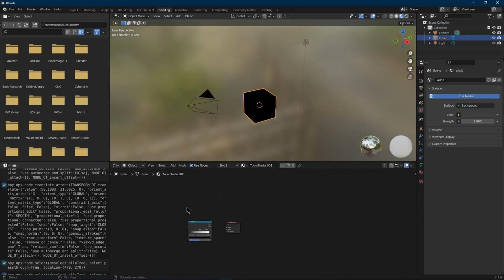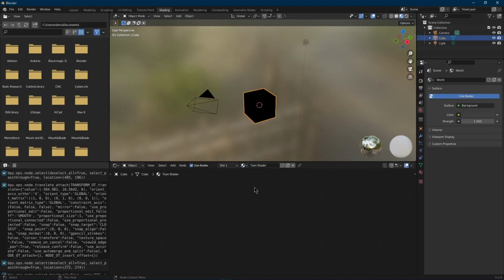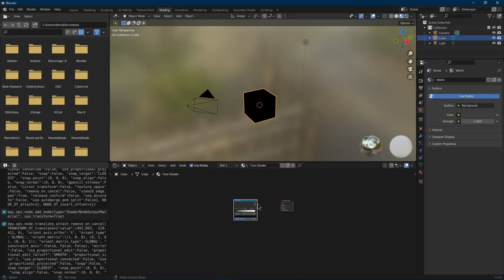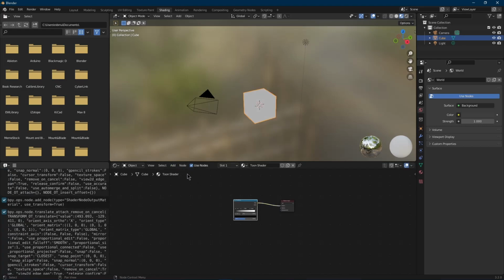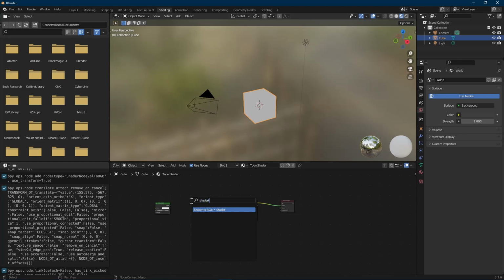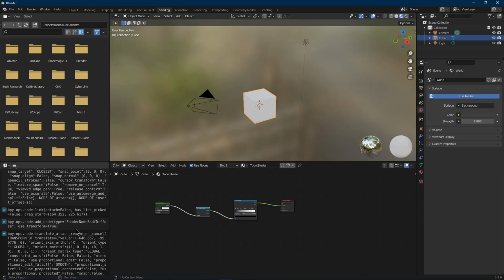So yeah, like I said, there's a couple of things. So let's just, actually, let's do this in the one that's currently applied to the object. So we'll add a material output. We will add a converter color ramp. Plug that in. We will add a diffuse shader. And then we will add a shader to RGB. So those were the last ones I think that I needed to know about.